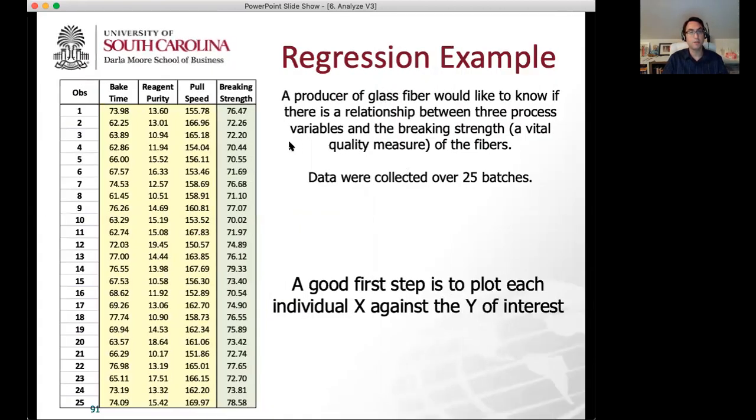So this is an example. We're going to take a look here at a producer of glass fiber that would like to know the relationship between 3 process variables and breaking strength. So the process variables are the X variables. I have 3, and I have 1 Y variable, which is the breaking strength. This is how the data is presented to us. We have 25 observations, and we have to collect these 3 or 4 data points from each observation: the bake time, the reagent purity, the pull speed, and the breaking strength, right? We collected the data from 25 different batches, right?